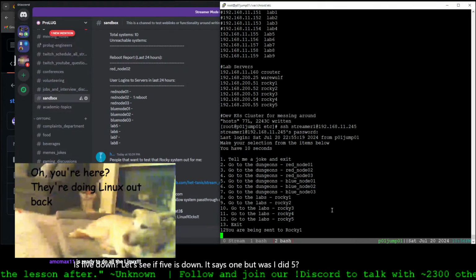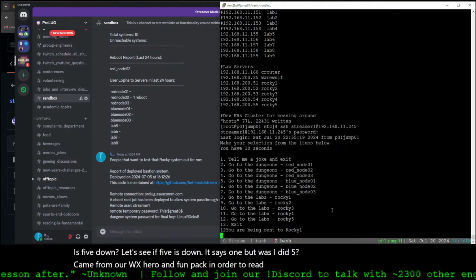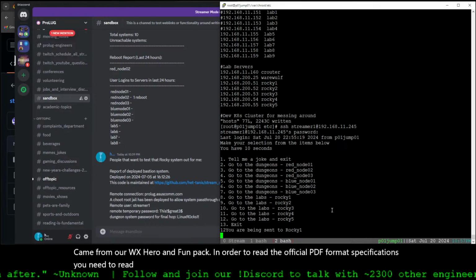Came from RWX Hero. And fun fact: in order to read the official PDF format specifications, you need to read the PDF from the ISO website. Nice.